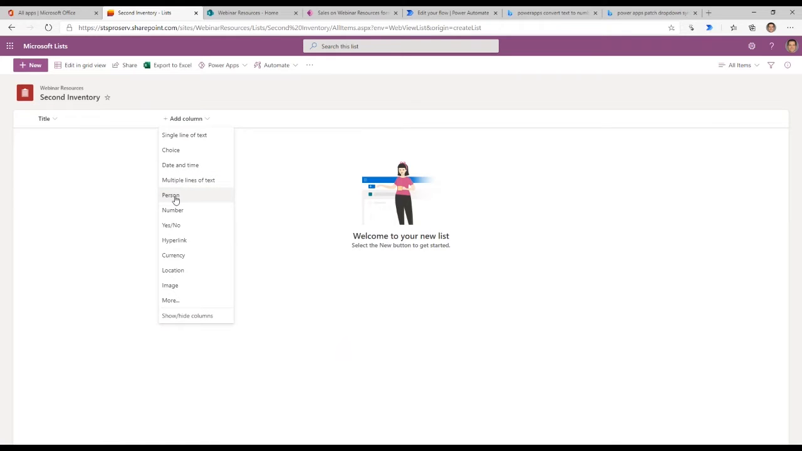A person column is an interesting one. So the person column is going to be a drop-down selection. And any purists watching this will say, no, it's not. It's a combo box, and that is true. But it's a selection of all the people in your business, all the people who have got licenses on your Microsoft tenant. That's who's going to be in that person box, and you can select one or more.